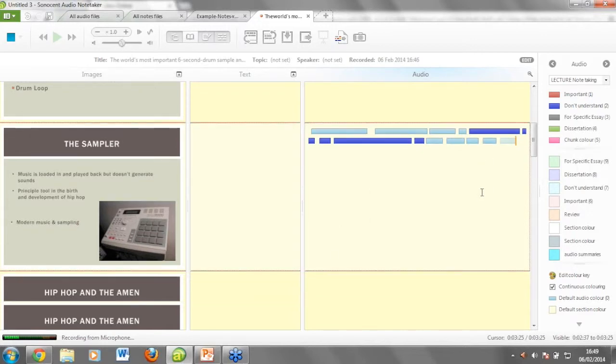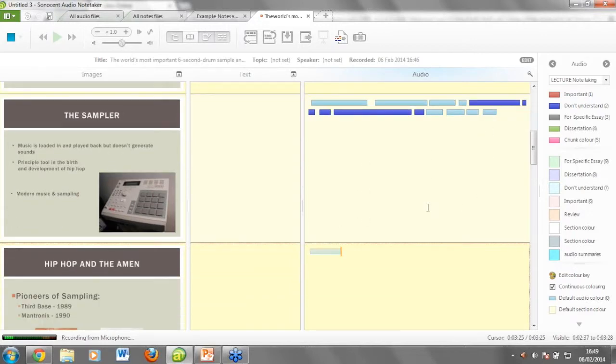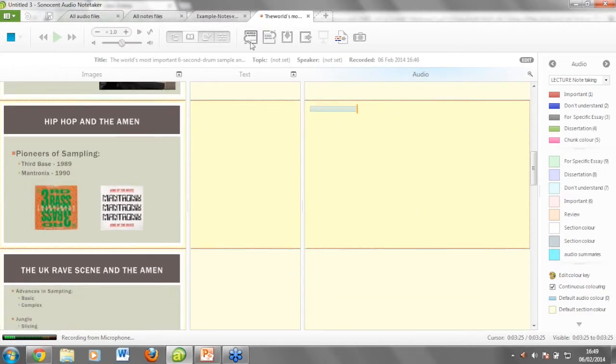Likewise, I can press enter in order to move this audio along to the next section. I can also press the insert section break button up here. So it's very simple to go through this process. It just requires single button presses, either a number or enter.